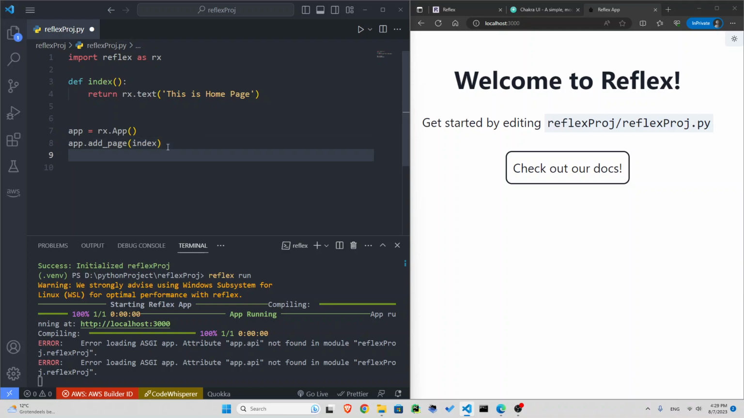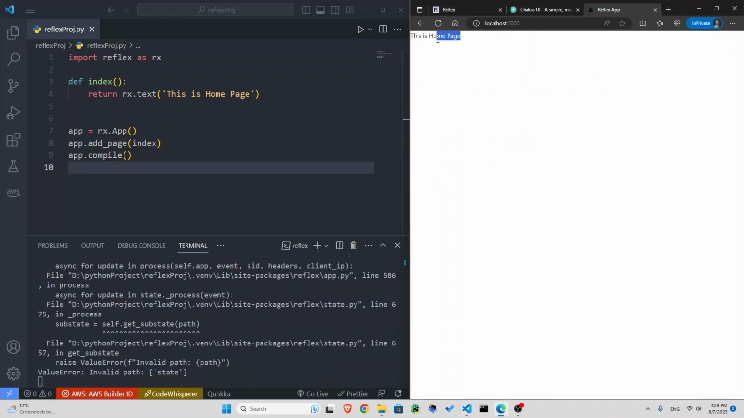Great. Now it's time to compile it. So app.compile. It's going to compile this to JavaScript. Now if I save this, Control S, let's see what happens here. I'm not doing anything, but look. This is what I got, just a text.